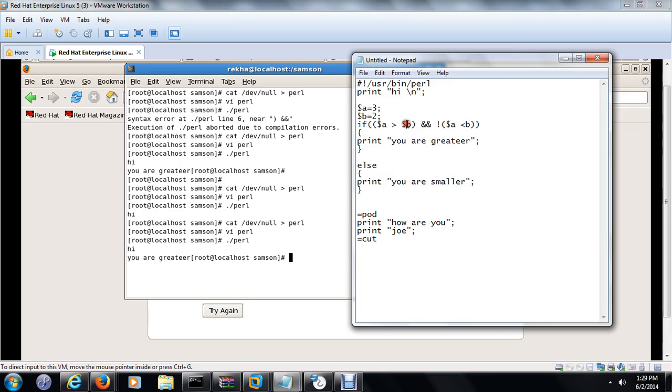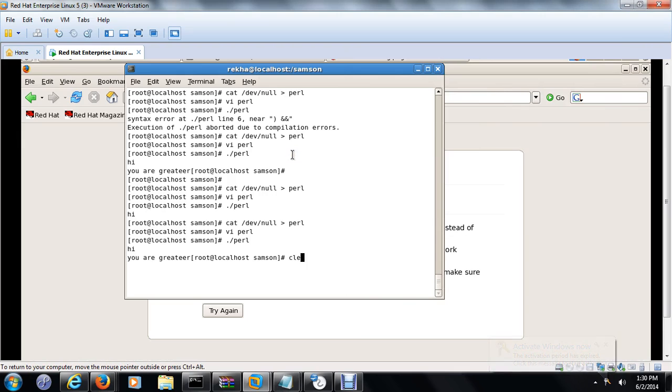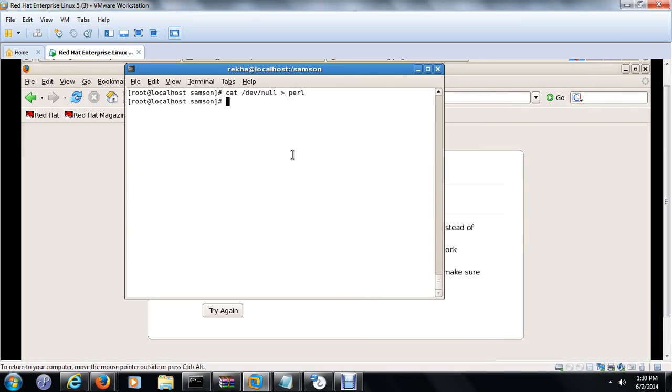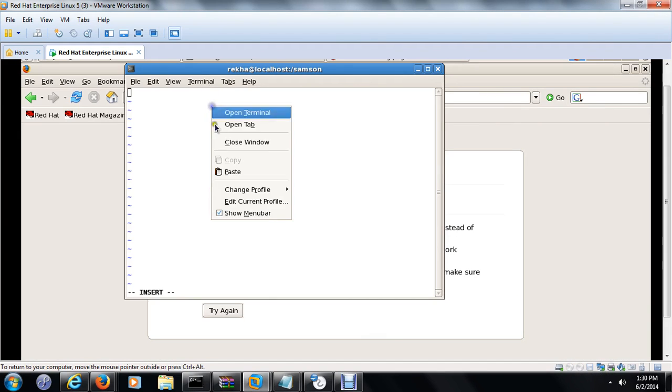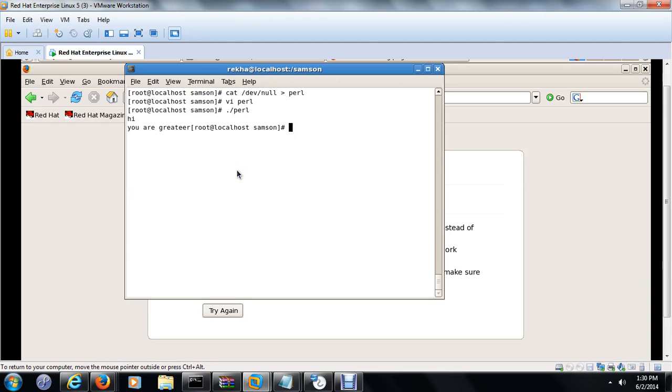So here there are two conditions. One, A should be greater than B, and A should not be less than B. Here we use the not operator. A should not be less than B. Both conditions are true, and hence you will have UR greater value being printed here, right? So let's see. So there it is. You have UR greater value being printed in this case, right?